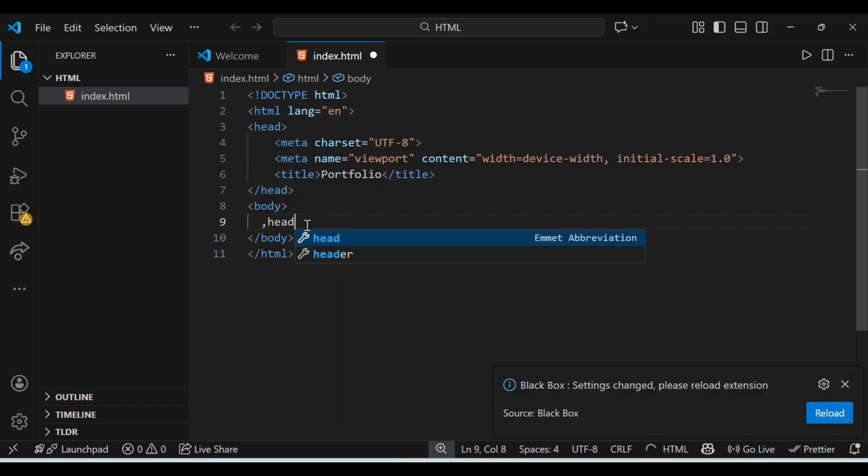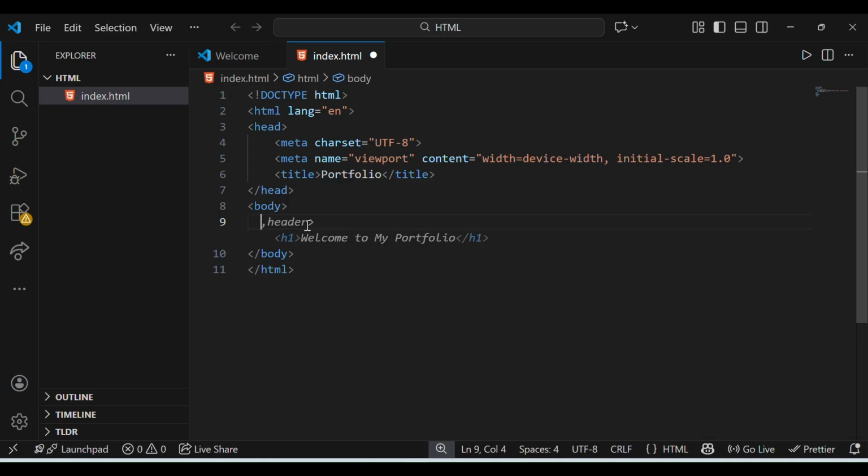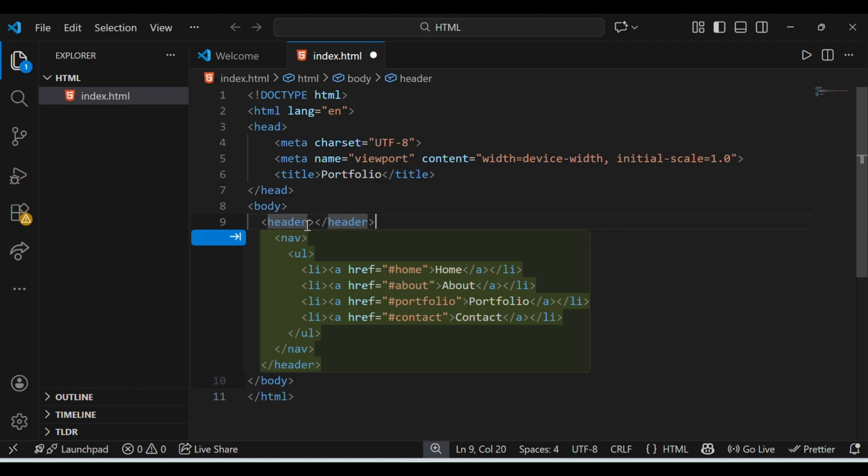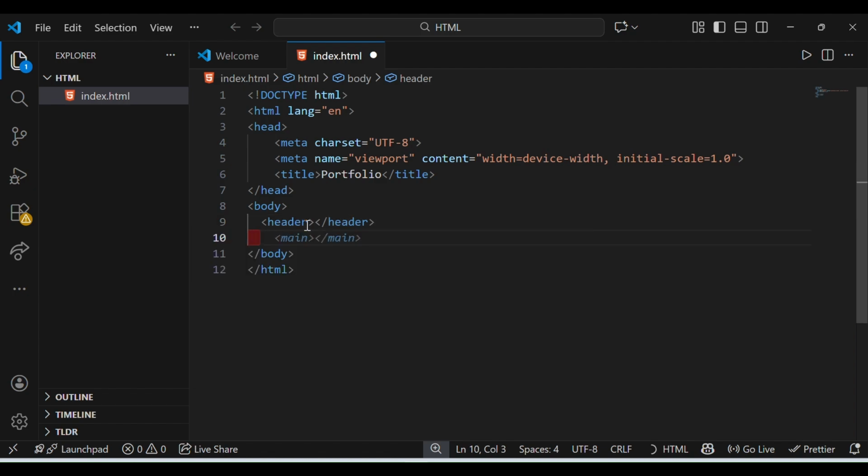That is header, and inside header, and after that we want to write the main tag and footer. Why do we write this? Because this will make it simple to understand. If we design a web page, whatever content we want to display in the head section will be displayed in the header part.